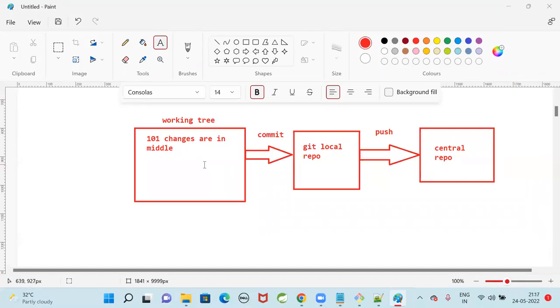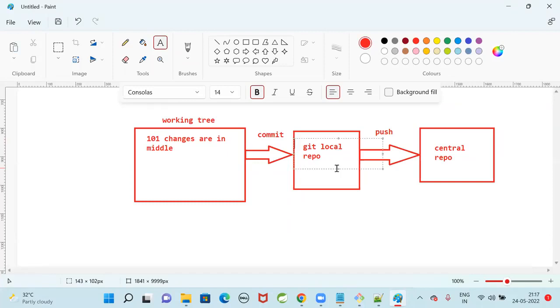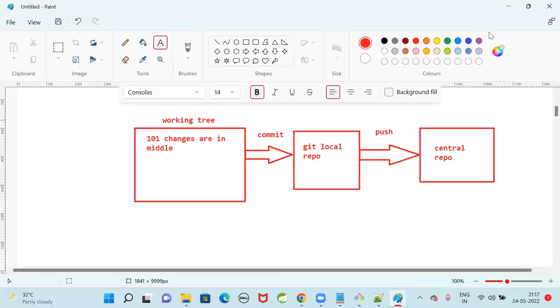Yes. I'm doing the changes in the working tree. That is my project. I have done the changes for 101. I'm in the middle. My changes are not fully completed, partially completed. If I do commit with the partial changes, what will happen? Those changes will go to the local repository. They will be saved in the local repository. When I do push from the local, it will go to central.